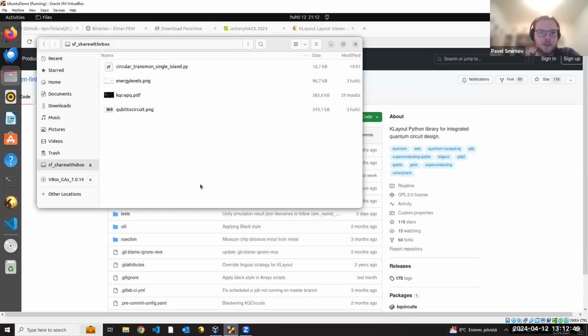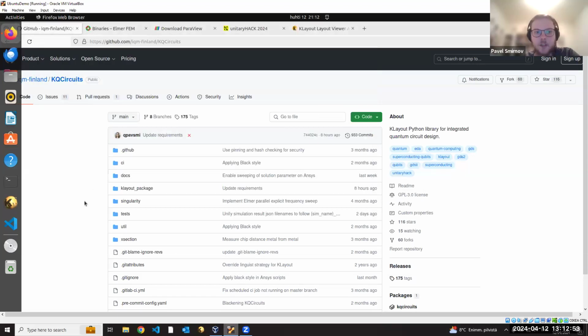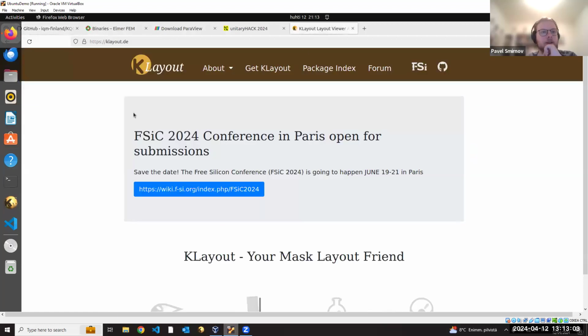Okay, but that's enough about theory. Now let's get started with installing KQCircuits. I will do it live in this demo. First I'll show what KLayout looks like. KLayout is something that you can download from here. Hopefully the font sizes are okay and don't need to be increased.